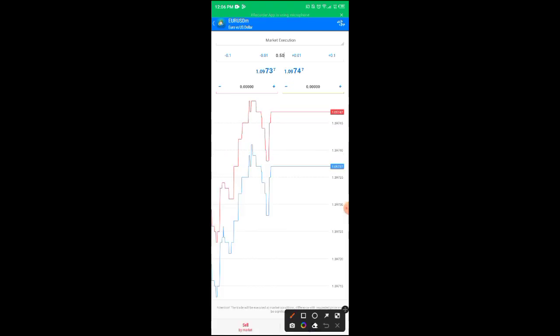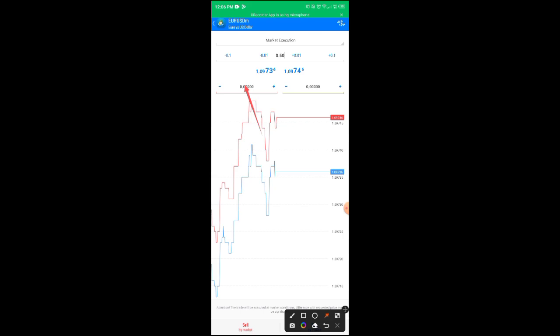When you are done putting the value of your lot size, maybe you want to buy or sell. Let's assume in this market that you want to sell. So once you have your lot size, you put your stop loss, sorry. This is stop loss, SL, and this is TP, take profit. This one is SL and this one is TP, for better understanding. So you enter those values.